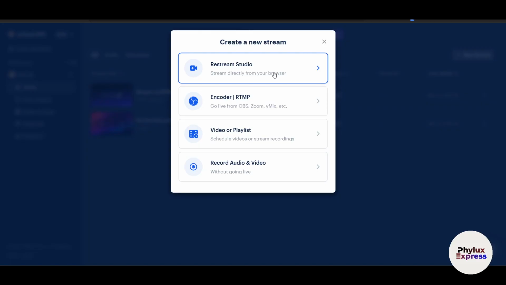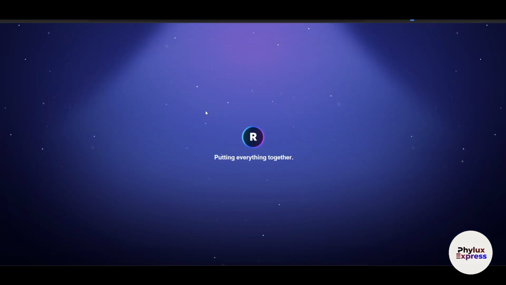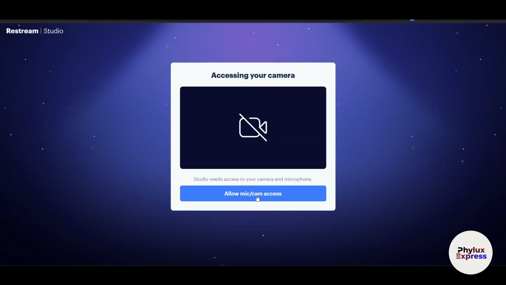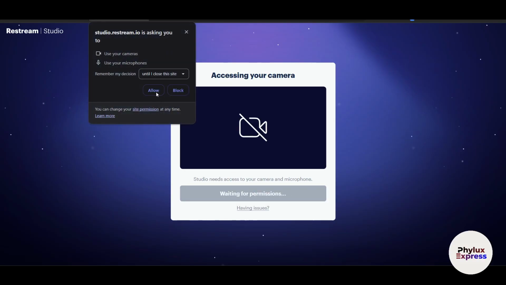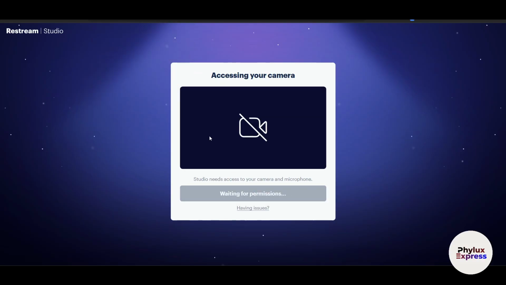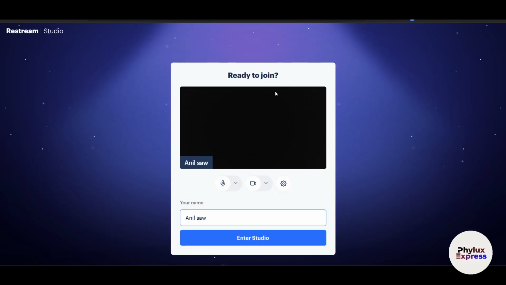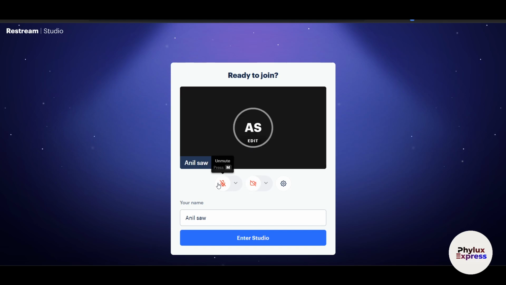So if I just go and click on Restream Studio, right, it will say putting everything together. Let's wait. Now you have to allow microphone and cam access, so let's go and click on allow here. Make sure you allow it, right? Now you just have to wait for permission. I cannot show you my camera, but this is how it works: I can turn off the video, and I can turn my audio on here. I can just enter my name and click on enter studio.